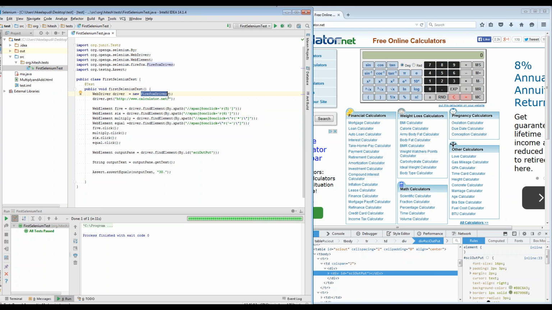When we created the driver, first we have to get a web page. For us to be able to drive on a web page, we have to have the web page, right? So that's why we are using driver.get, and then we are passing the URL. Now can you remove that HTTP and try to run the test and see what error you are getting?